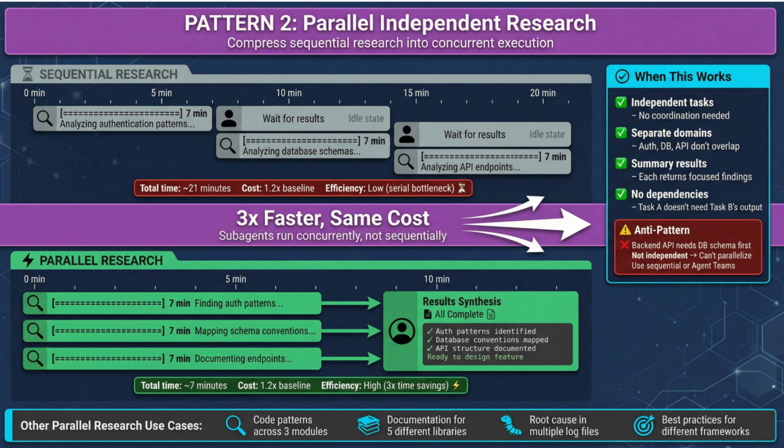When all three complete, you receive three summaries. Your main conversation synthesizes the findings and uses that knowledge to design the new feature. You just compressed three sequential research tasks into one parallel operation. Instead of waiting 20 minutes for sequential research, you wait 7 minutes for parallel execution. Implementation uses Claude's ability to spawn multiple tasks concurrently with a single request. And the key is ensuring the research areas are truly independent.